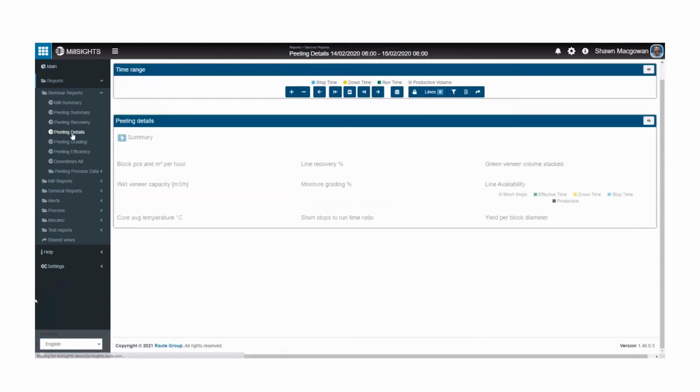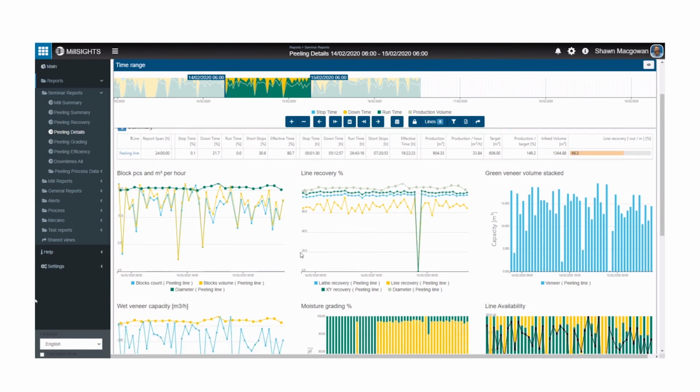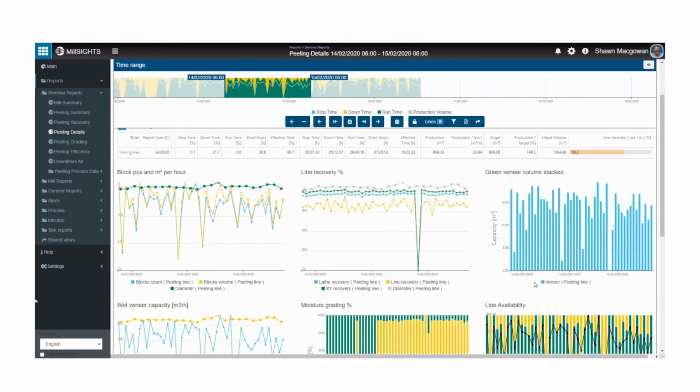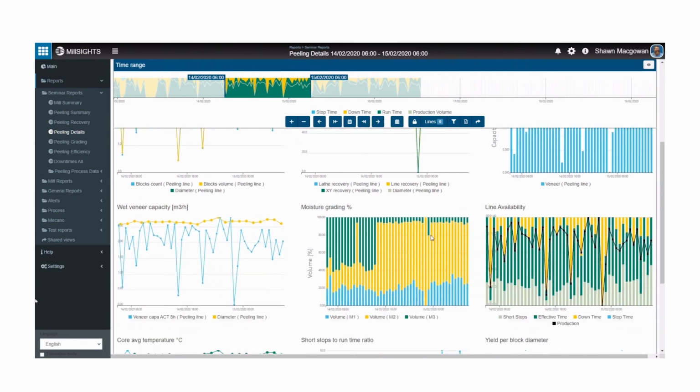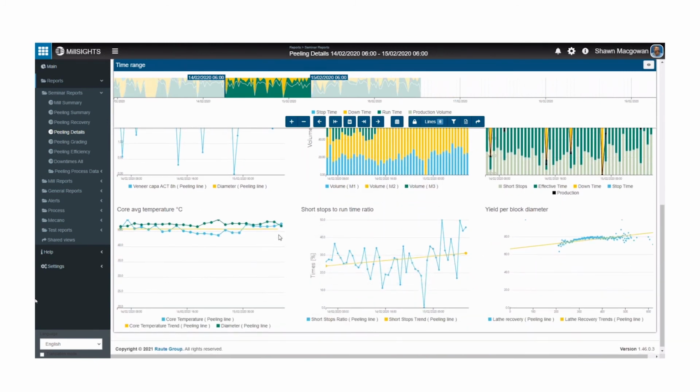Further details can be shown on lathe settings and different raw material coming in to look at what is our block count per hour based on diameter, what's the line recovery, how much green veneer is stacked, what's our moisture separation, the line availability, temperature of blocks, short stops, and our overall yield per block diameter.